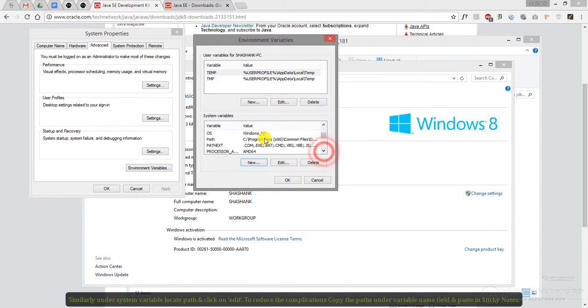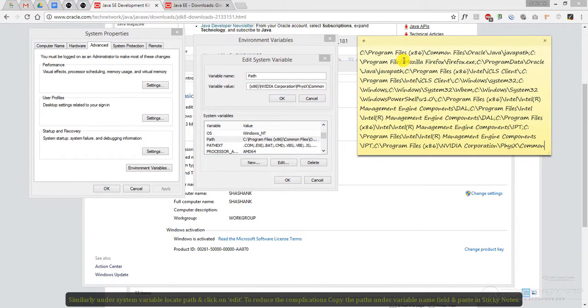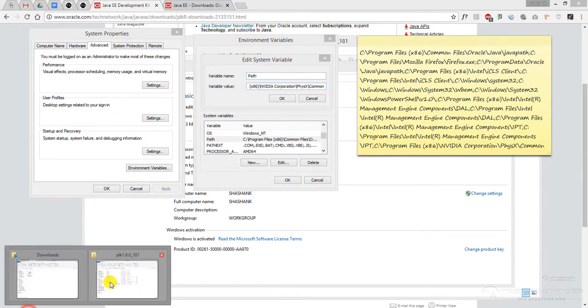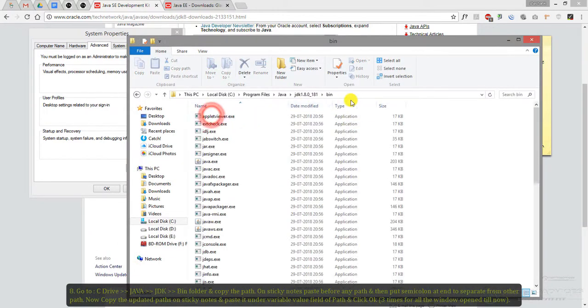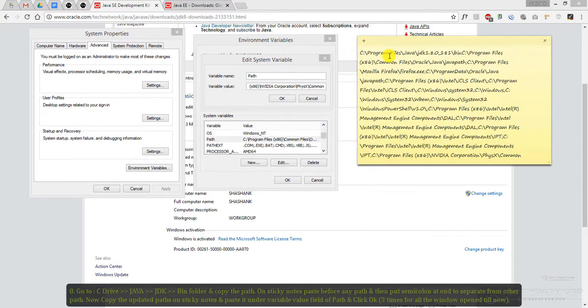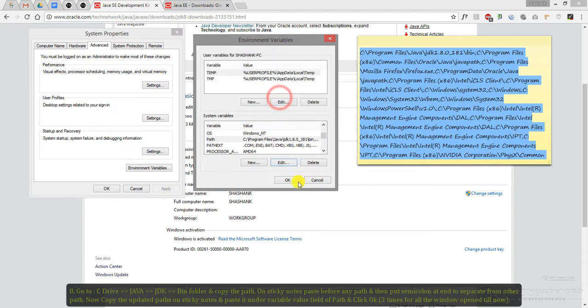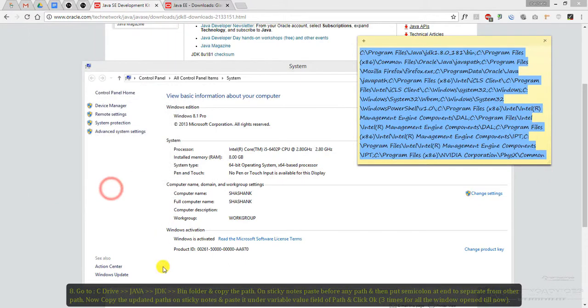Similarly, under System Variables, locate Path and click on Edit. To reduce the complications, copy the path under the Variable Value field and paste it into Sticky Notes. Go to C drive, Program Files, Java, JDK, bin folder, copy the path, and on Sticky Notes paste it before any path, and then put a semicolon at the end to separate it from other paths. Now copy the updated path from Sticky Notes and paste it under the Variable Value field on Path and click OK 3 times for all the windows opened till now.